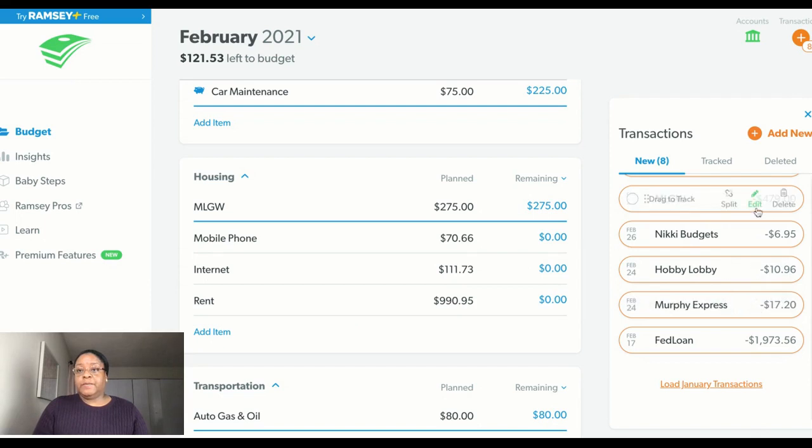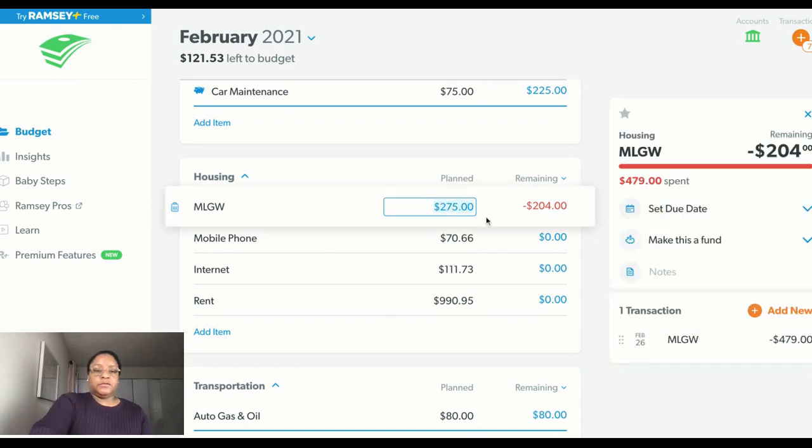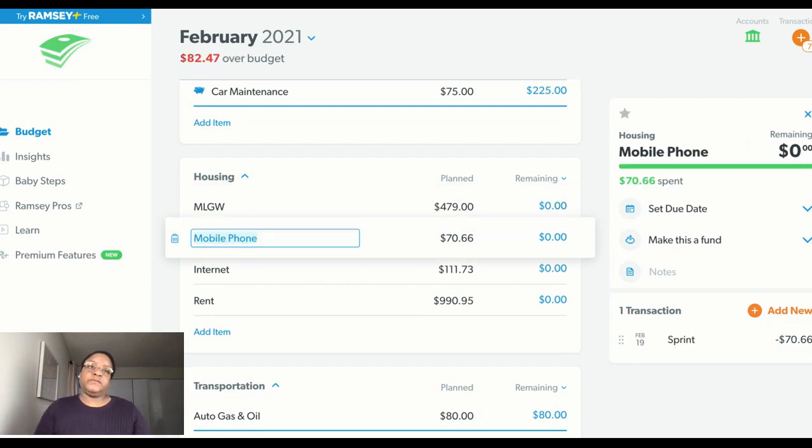So you can see here my utilities was $479. You can see what our budget was, $275, and so I'm off by $204. For some reason, I think I need to write that down because I feel like I'm going to forget. So I'm going to drag and drop that here, and I'm going to up this to $479. And so you'll see the left to budget now, I'm $82.47 over budget.